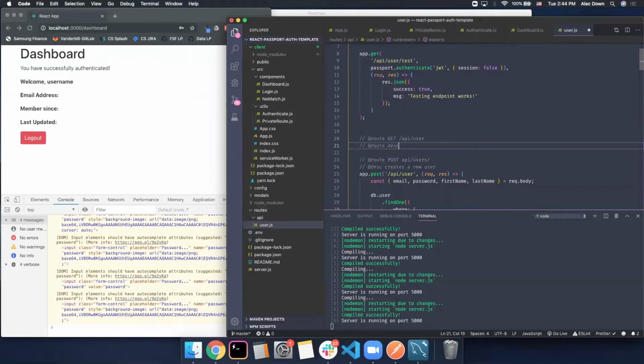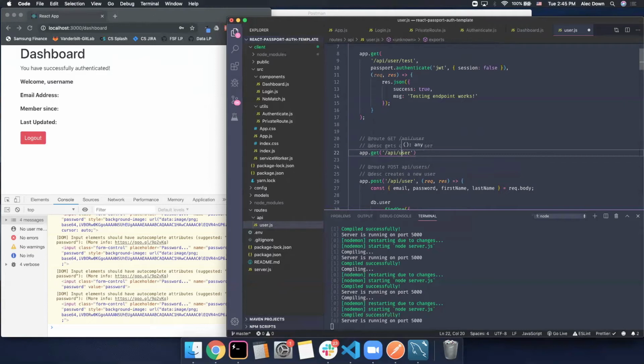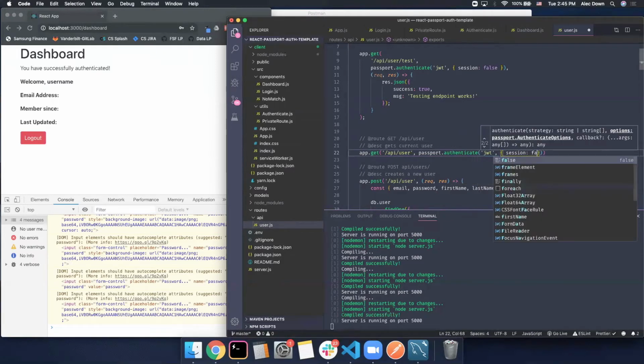And it's going to say, sorry, not at root. Description is gets current user. So we have app.get, and do /api/user. And we want this to be an authenticated route because we only want someone to be able to get the current user if they're logged in. So passport.authenticate, JWT, session false.